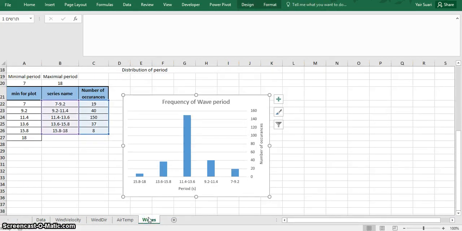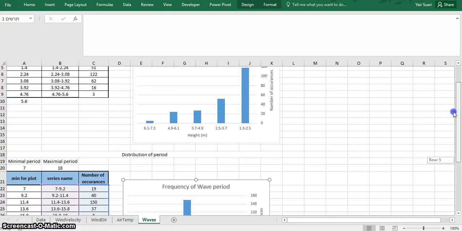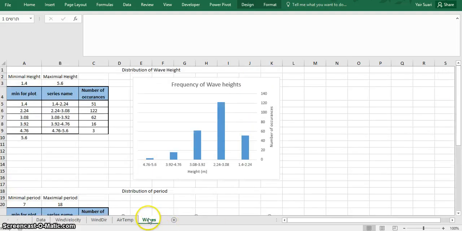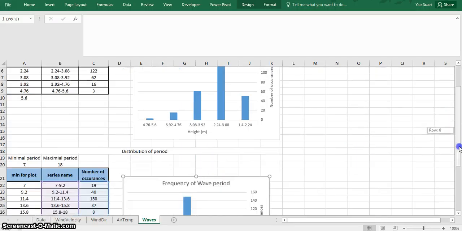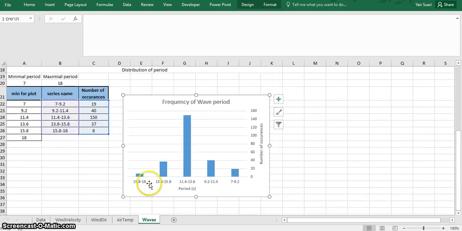The only thing that changed is I have also this worksheet, and this is the frequency of varying wave heights. As you can see, Cape Town is wavy. And there's also another type of analysis for the wave period. We won't go into it.